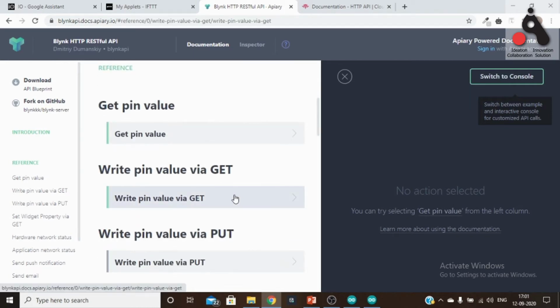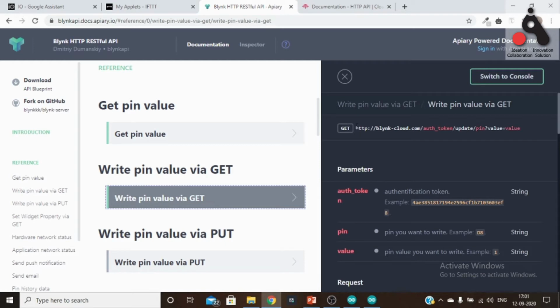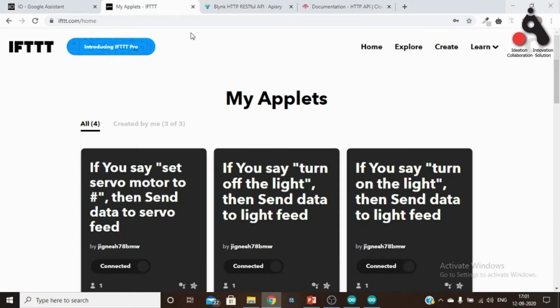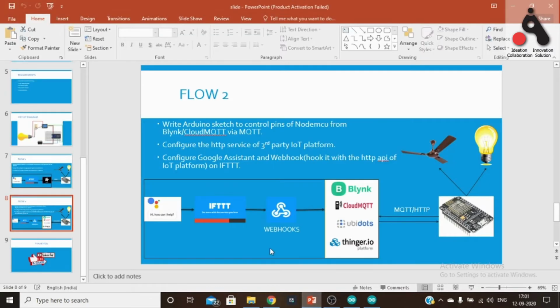So we can write some data to a pin using this GET request, simply making a GET request, and you can easily do that in IFTTT using webhooks, using this webhook service. Fine. So this is the whole architecture, because we haven't got a predefined applet for Blynk Cloud or MQTT. These are free services, so we can use them through webhooks.